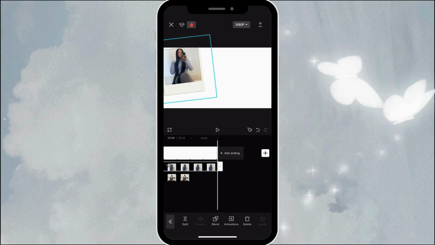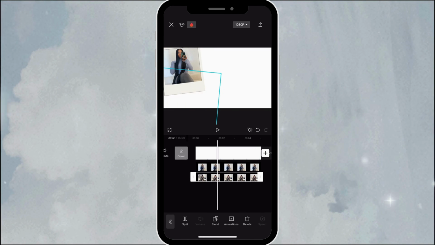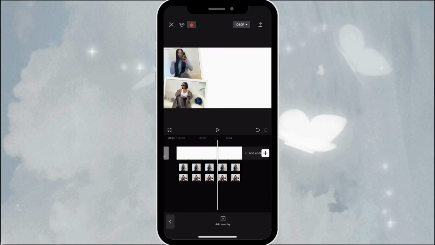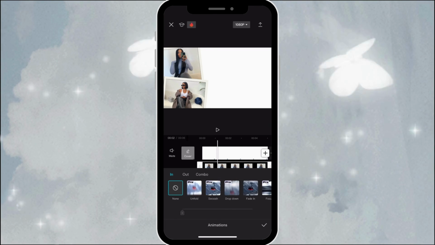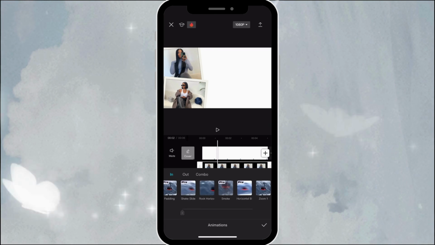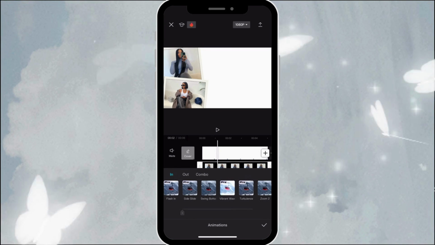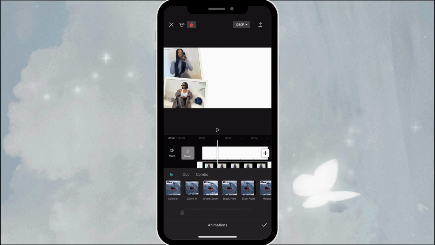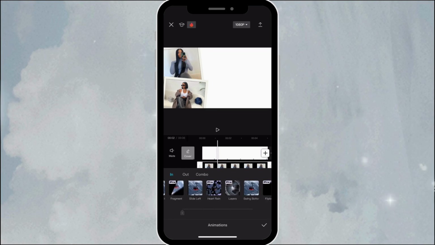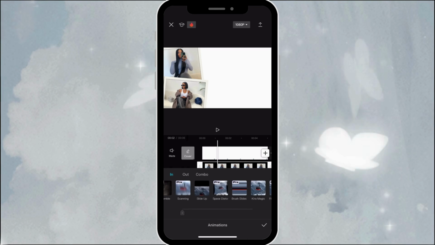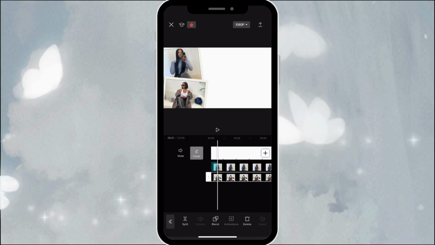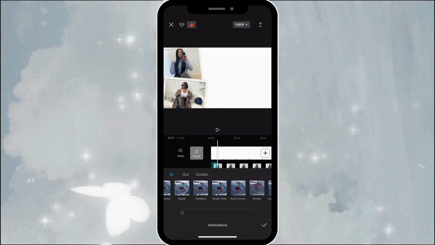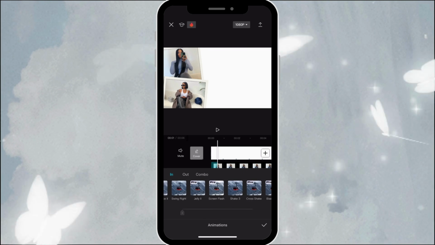And from there, you're going to stretch both images to reach the 5-second mark. And then from there, you're going to click onto the first photo, click on animation, and you're just going to scroll until you find slide down. We want the first photo to slide down and the second photo to slide up. So you're going to scroll until you find slide down. Then you're going to click the check mark and click on the other photo and click until you find slide up.